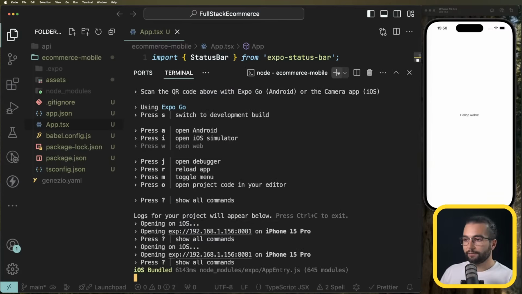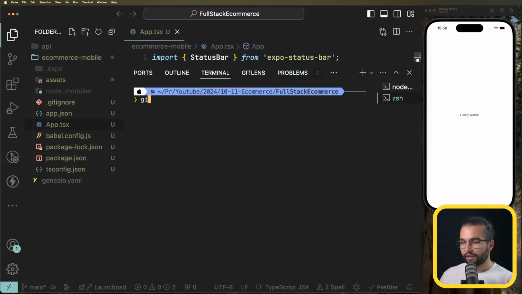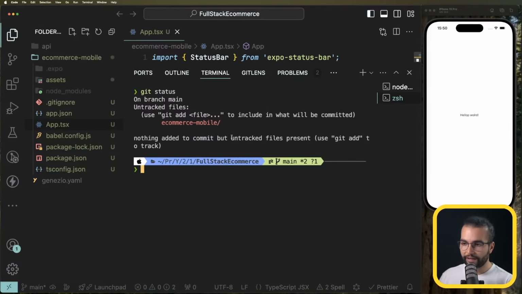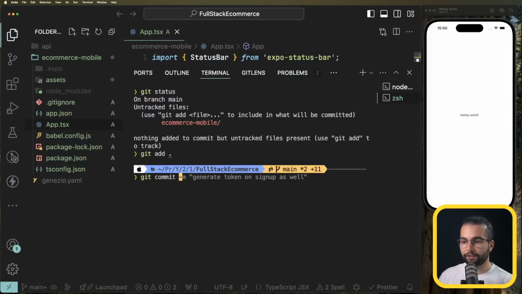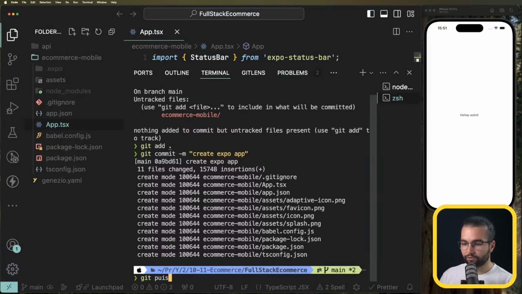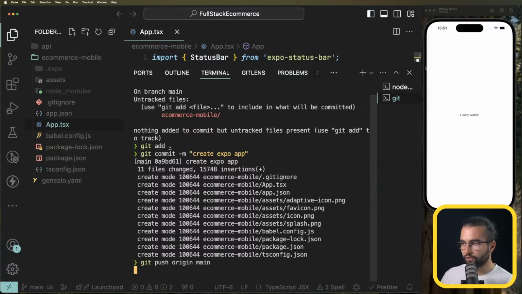All right, so what I'm gonna do, I'm gonna open a new terminal and I'm gonna do a commit. So let's first check git status. We have a new folder in our repository. I'm gonna do git add and git commit create Expo application. And let me do a git push origin main so that you also have access to it.